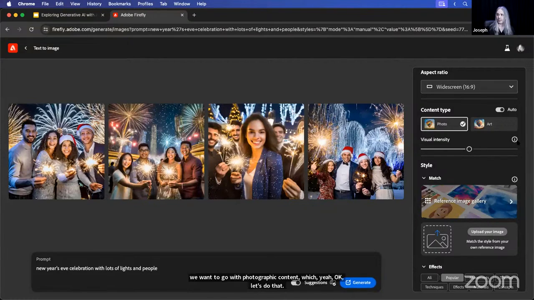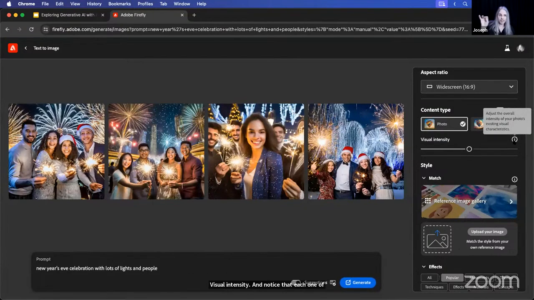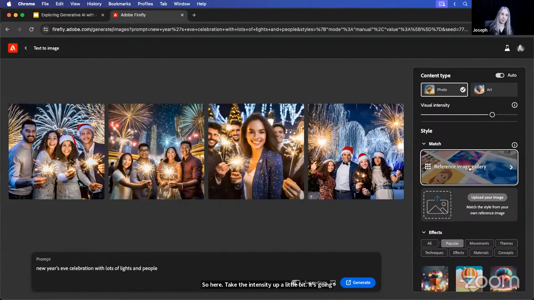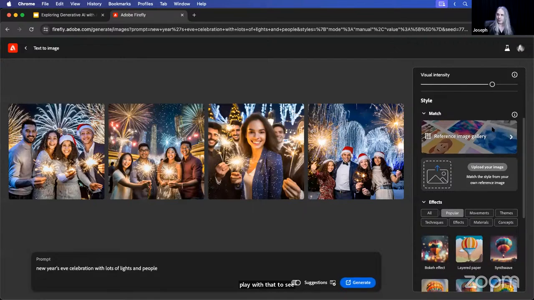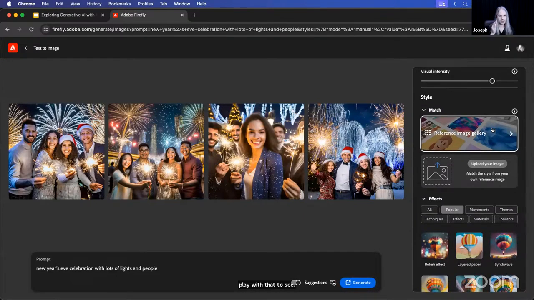Visual intensity. And notice that each one of these, you've got a little bit of information you can hover over on the side. So here, take the intensity up a little bit. It's going to make the style just more intense. You take it down, it's going to be less intense. And you can play with that to see. It's hard to describe exactly what that means, right? But you can play with it and see the results. Of course, you can always do a one-to-one comparison between these things.